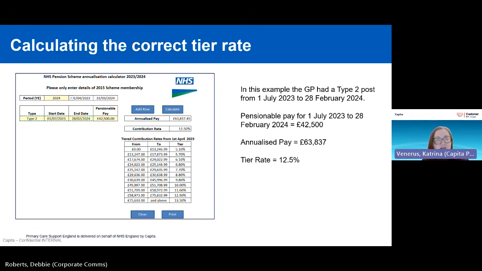One thing to point out is that the top tier rate band now is on about 60 something thousand, I think. So even if you didn't have continuous pensionable pay for the whole year, if your total already takes you above that threshold and you know that you're on the highest tier rate anyway, you can't go any higher than that. So you don't need to fill the calculator out to work out that you should be on 12.5%. Only fill that out if you're coming in under the top tier rate threshold, and then that will calculate the true tier rate that you need to apply.